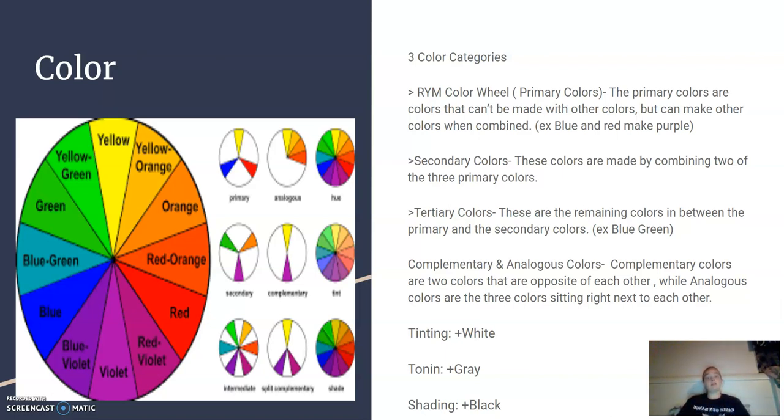While the secondary colors are the colors that you get when you combine two colors, like the classic red and blue make purple, or yellow and red make orange, or blue and yellow make green. The tertiary colors are the colors that sit between the secondary colors and the primary colors, which are like yellow-green, yellow-orange, red-violet, blue-green, and all those colors.